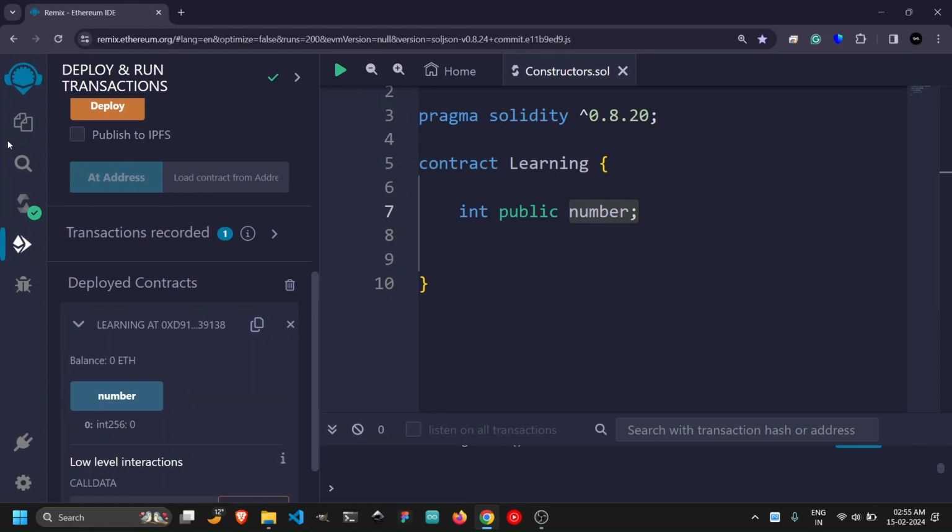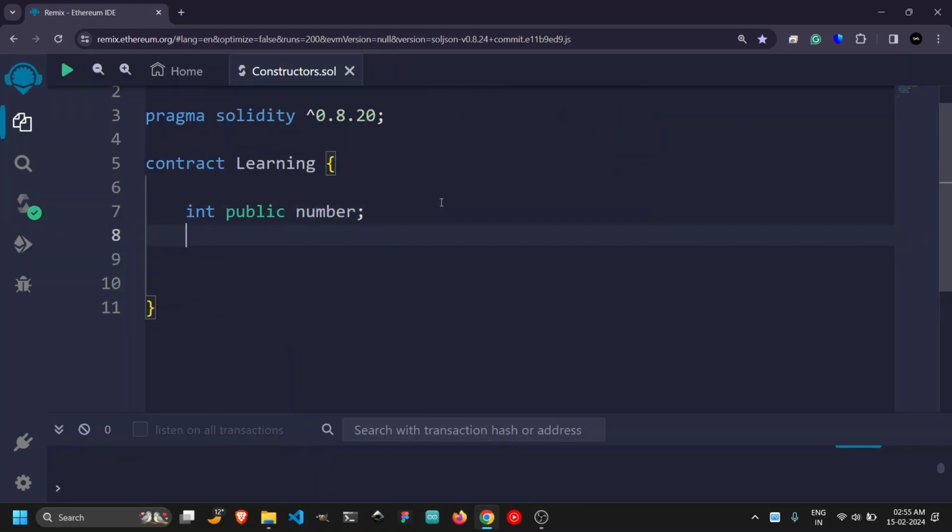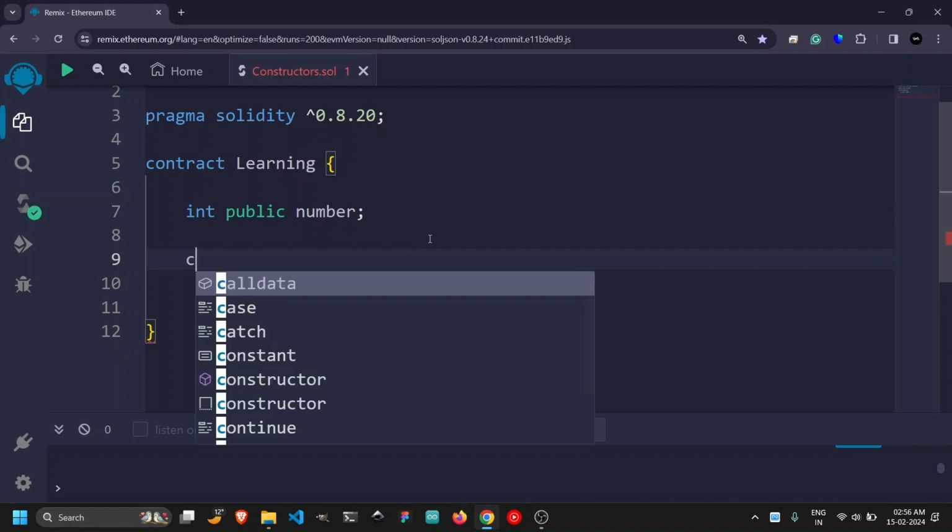Okay, so let's see what we can do with constructors. Now if I want to assign an initial value to it, I can simply pass it here, you can say 9. But this is hard coded, and we don't want to hard code the initial value. So you can use a constructor. Let's quickly see what the constructor looks like.